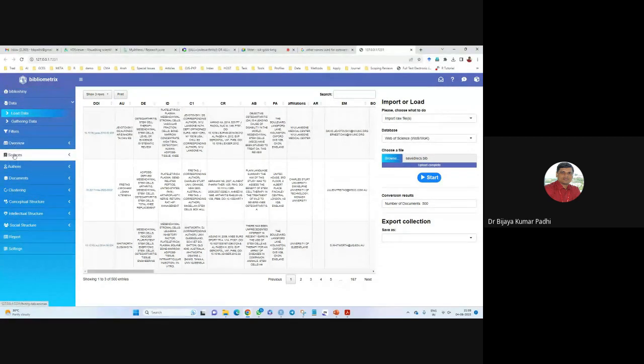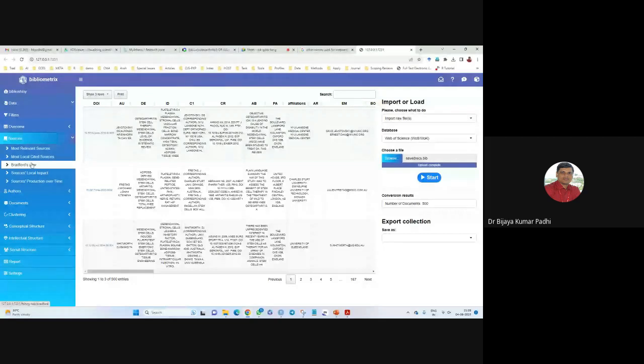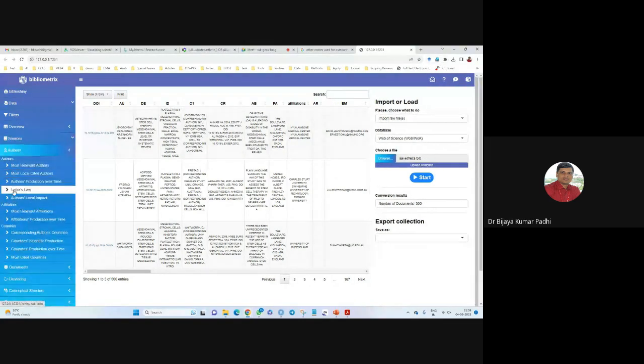If you want to analyze the sources, click on Source. These are the different options: most relevant, local, Bradford's law. You have to read what Bradford's law is. If you want to analyze this, you also have to write the discussion section, the results, and the methods about it. You can choose any one. If you want to see which author is performing, you can use the Authors function. Then Affiliation shows which country is doing that. Then clustering, conceptual structure, and co-occurrence network analysis.